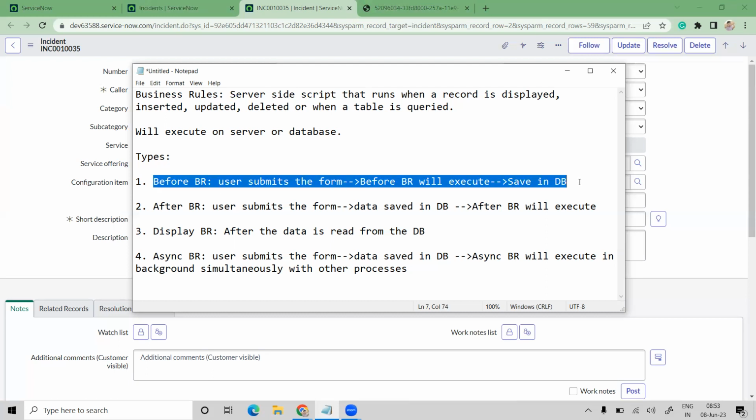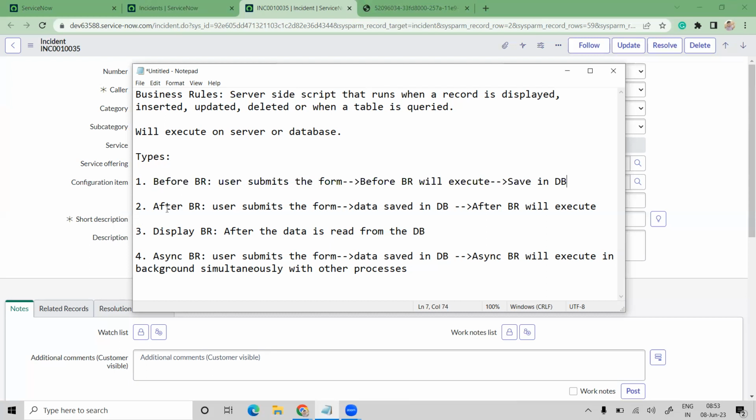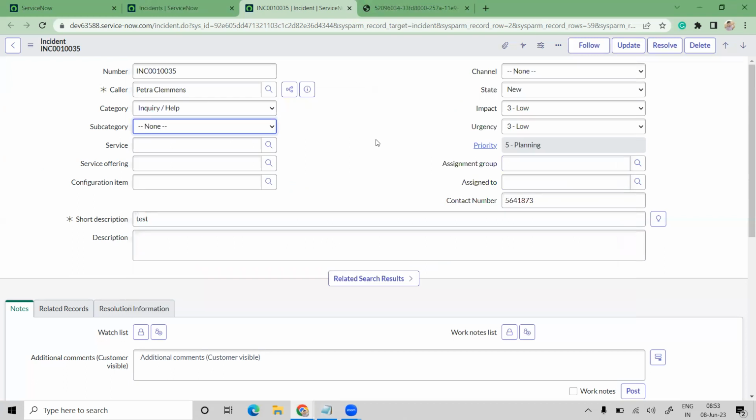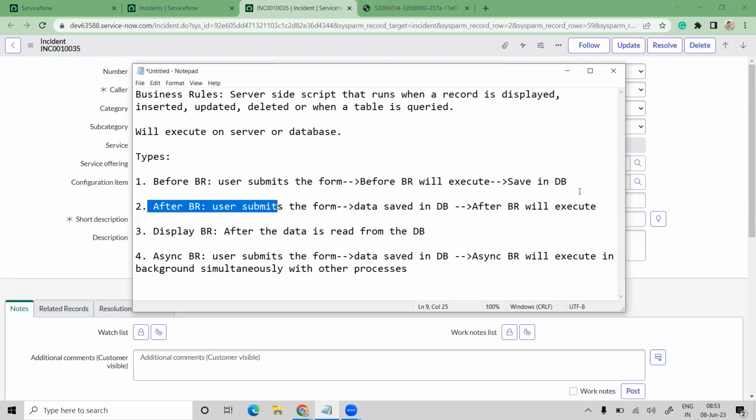I'll take a use case for this and explain. Now let's go into the after business rule. Whenever I submit the form, whatever data is available is saved into the database. After saving into the database, the after business rule will get executed. Let's say I have created one record. The record should be saved into the database, along with that data, and then my after business rule should get executed. That's about the after business rule.